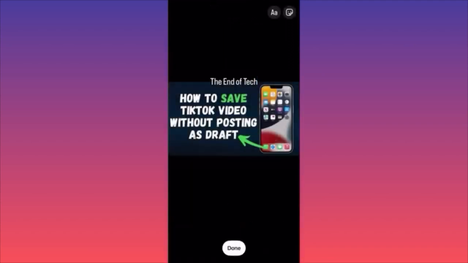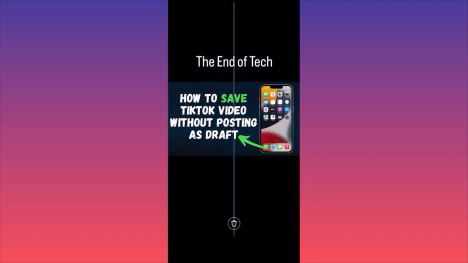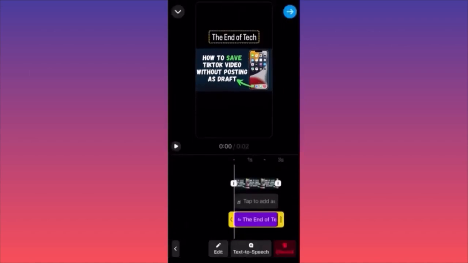Then if you want to move it, you can twist with your fingers and make it bigger, larger. You want to move it around all the way up to the bottom. And basically, that's all it is you can do with the text. You can click done. And now you can simply go back, play what you already created.